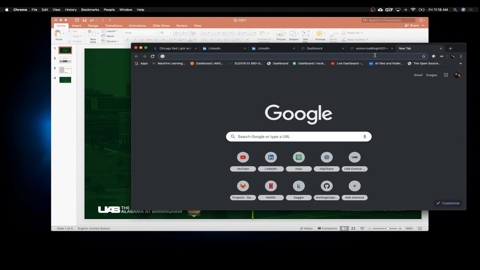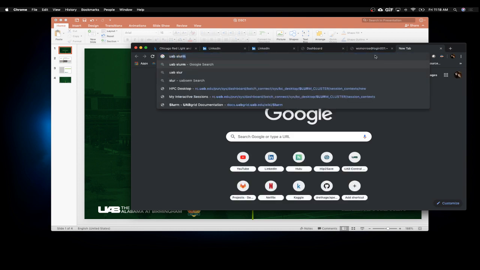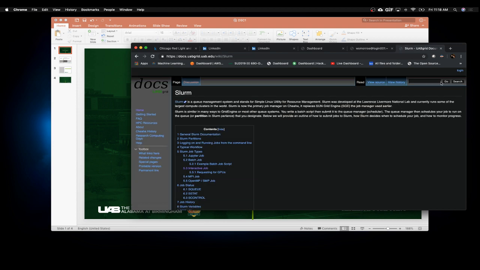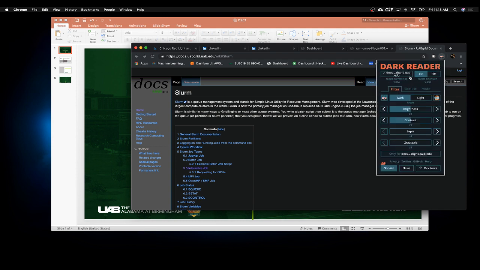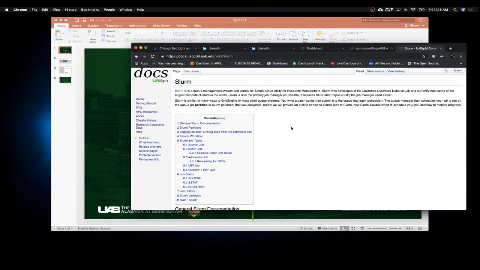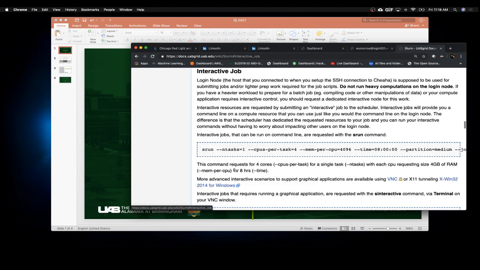So we're going to come to another page and just Google UAB Slurm. Slurm is the job scheduler that we use. And here we go. You should come to the wiki that we maintain, docs.uab.edu, and that's where you'll find the Slurm page. All right, and let's make this bigger. We're going to come to interactive job.